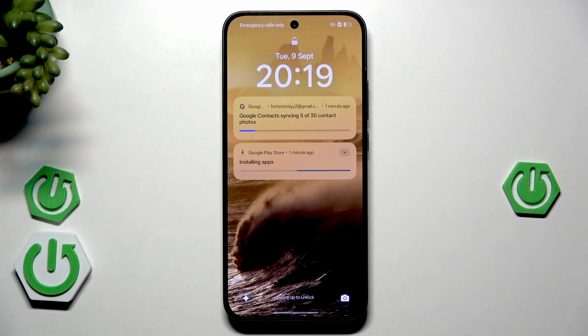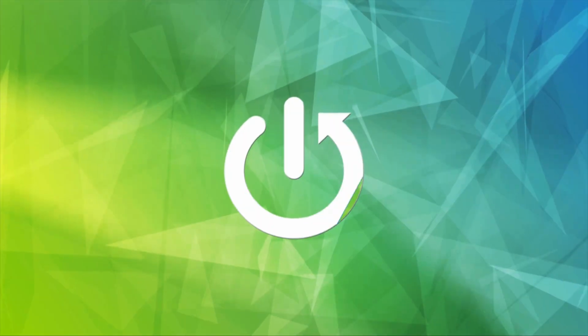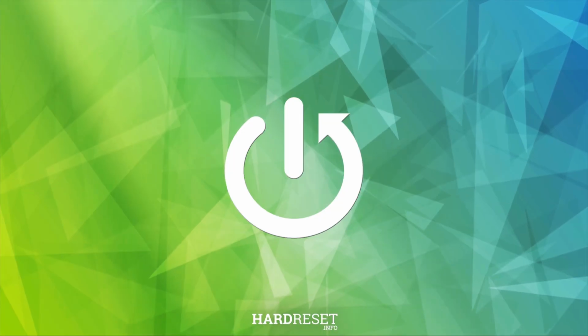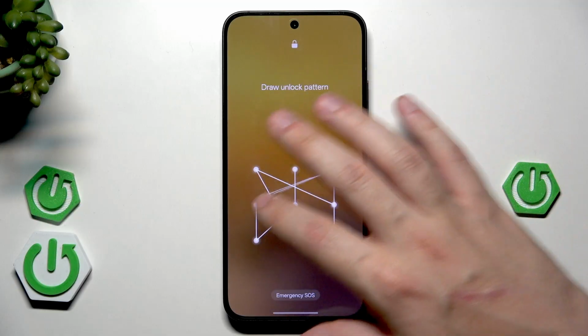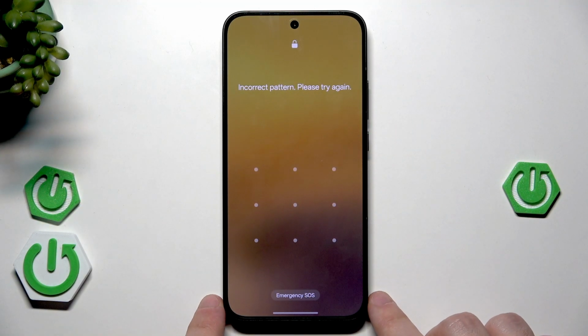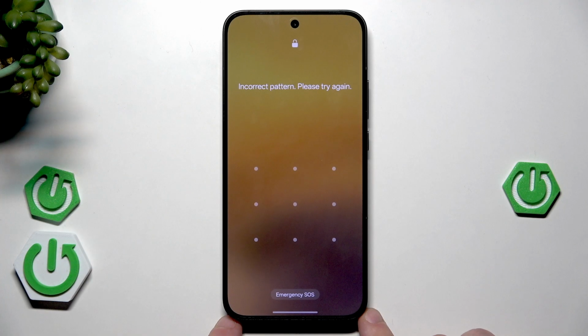Hello, in this video I'm going to show you how you can unlock your OPPO K13 Turbo without password. So, as you can see, our device is locked, and what to do now. There is a method how we can unlock this device on our own.